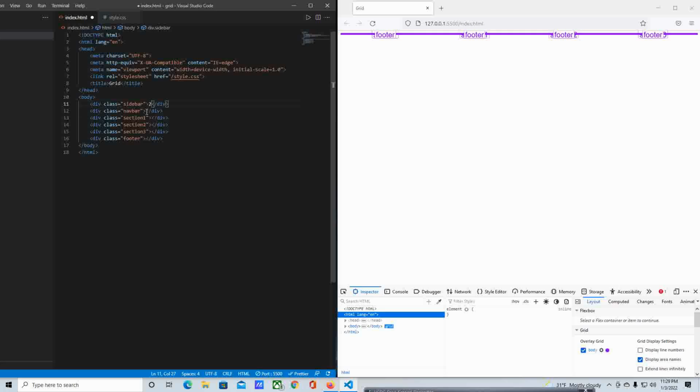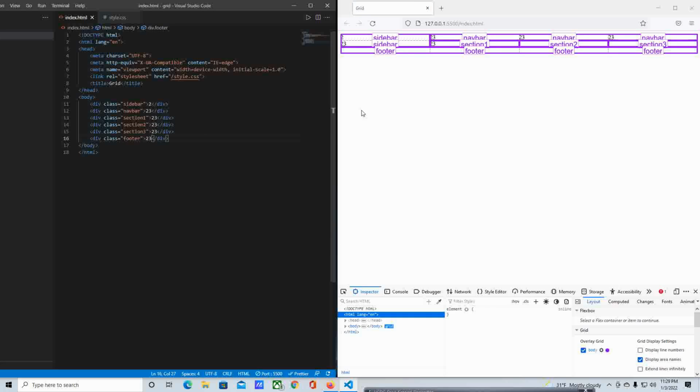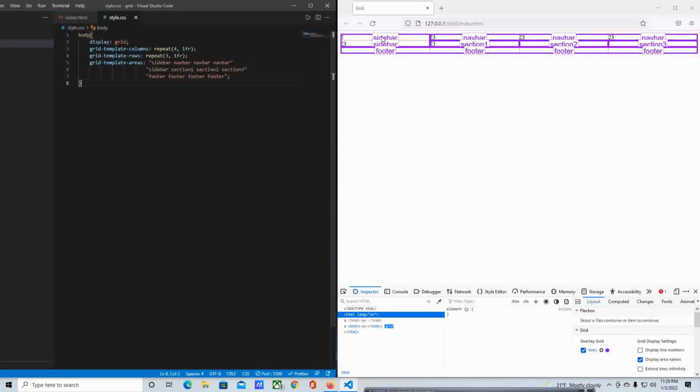Alright. Just add some text. Alright. So you can probably imagine what we have here, right? I got a sidebar and a sidebar, a nav bar, a nav bar, and a nav bar. And then we got footer, and then section 1, section 2, section 3.